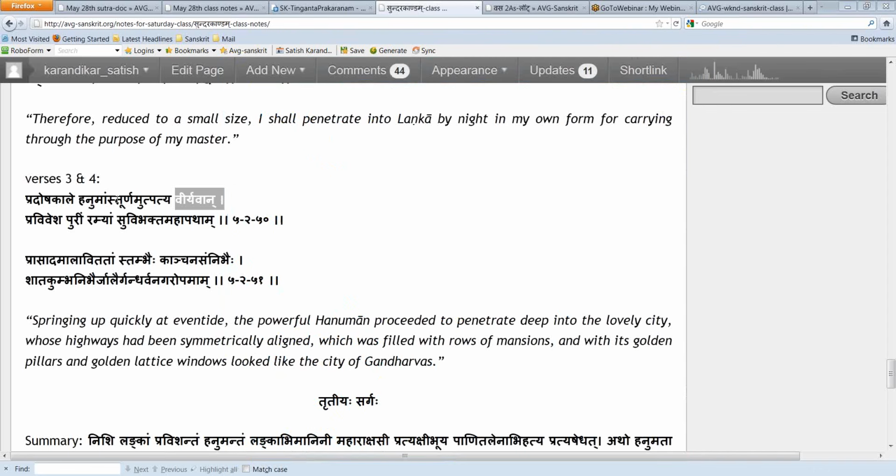So the samana karta is Hanuman. So having jumped, turnam is an avyam. Turnam is an avyam, meaning quickly, having quickly jumped, having taken a quick leap in the air. So turnam. In fact, turnam may not be. Let me see. Let's see what Apte says for turnam, because turnam might just be an adjective. Let me see. Turnam.